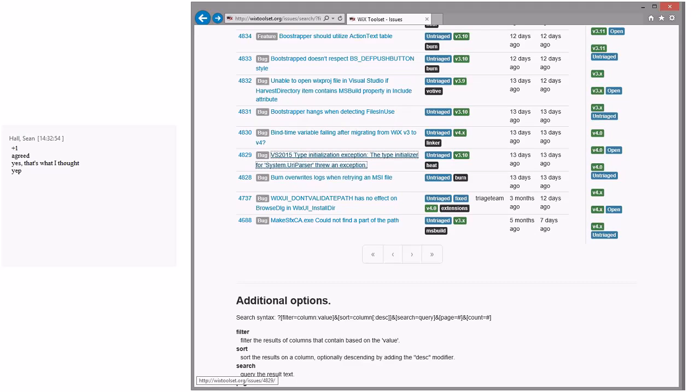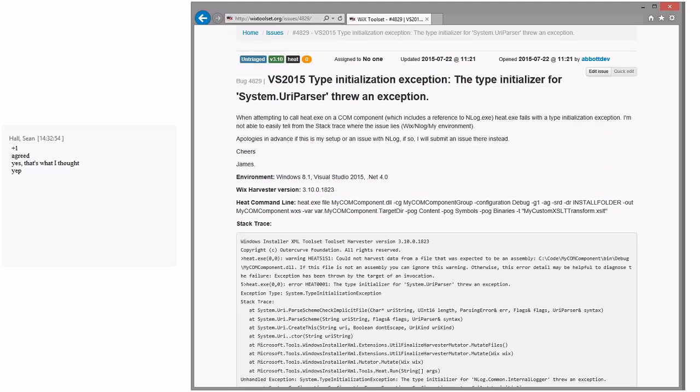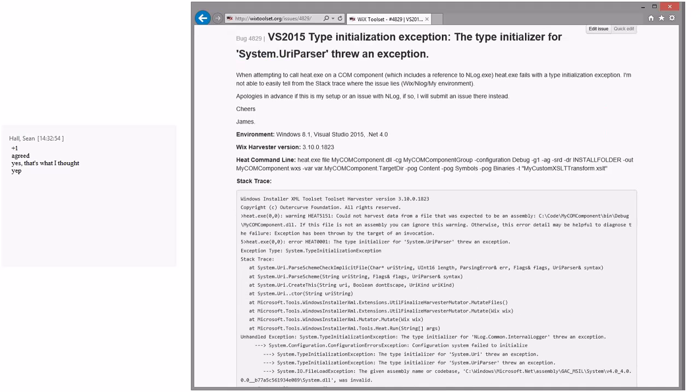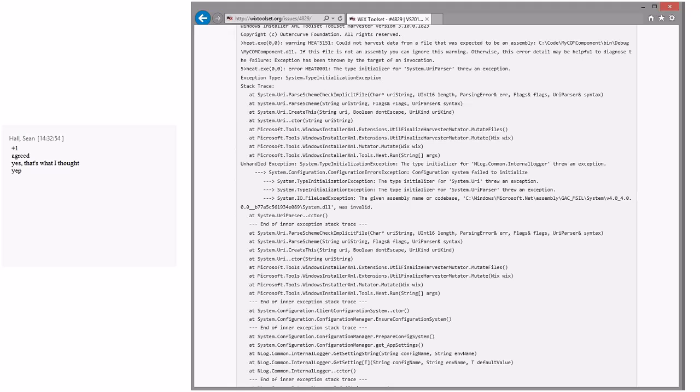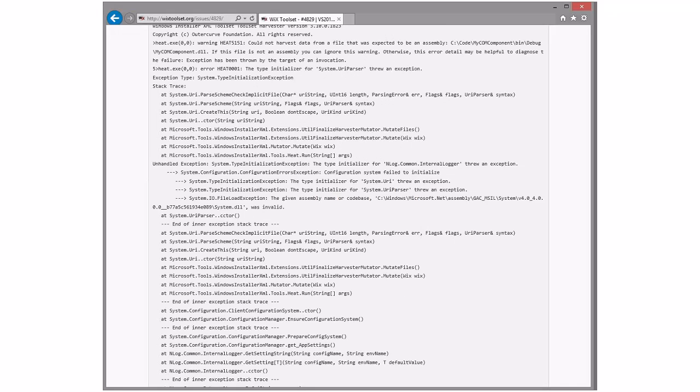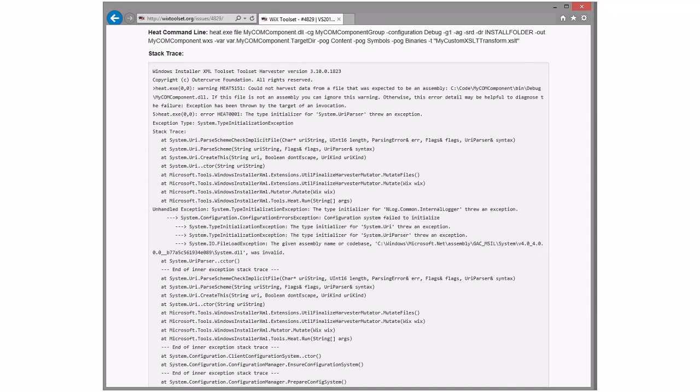Cool. Type initializer for System.Uri threw an exception. Ugh. Oh, something, yeah, in heat. This is something in heat. Oh, it's not project. Okay, that's a little bit more disturbing. We did have a change in heat for project harvesting in 3.10. I don't recall that we did anything that would affect file harvesting, though. So that's concerning.